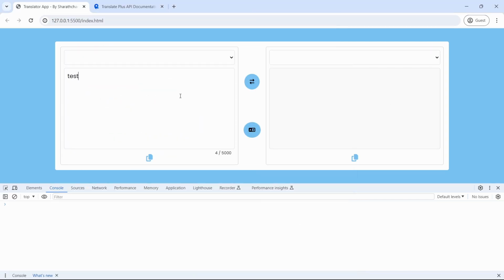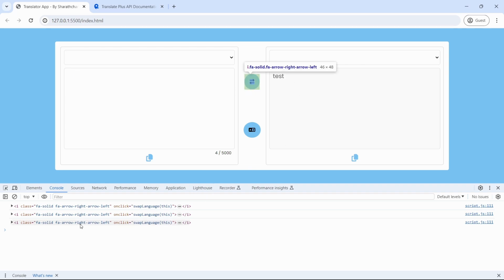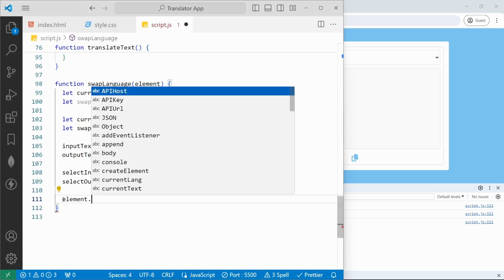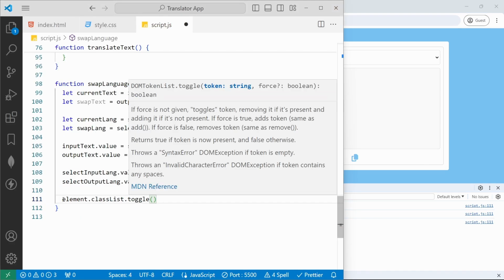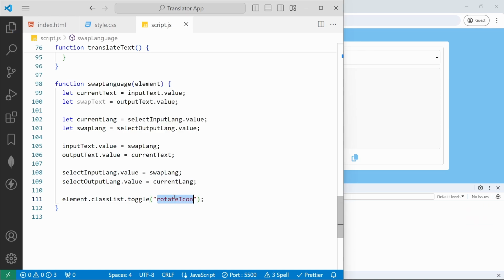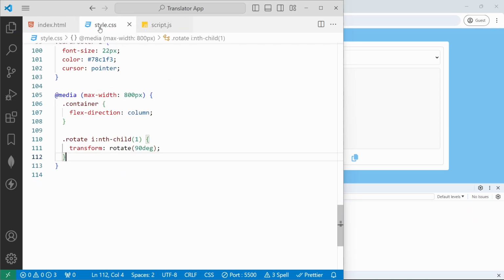I will go here and add the text, and then I will hit swap. Now we can see the text from here. It is moved to here, and then if I swap again, here it is empty because this input text is empty. So I will add test and I will hit swap. It is going there, and we can get that entire element from here. So we need to add the styles to that. Element dot class list dot toggle of rotate icon. I will copy this and I will jump to the style.css.